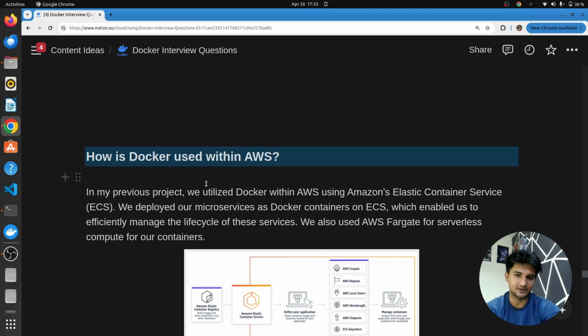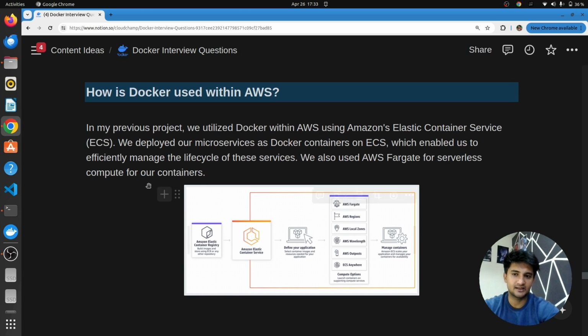In my previous project, we used Docker with AWS using the Amazon ECS service. ECS is a service that lets you run your Docker containers. It's also a container orchestration service in AWS. So we deployed our microservices as Docker containers on ECS, which enabled us to efficiently manage the lifecycle of these services. We also used AWS Fargate for serverless compute of our containers. This is how you should be answering when you have a question on how Docker is used within AWS.